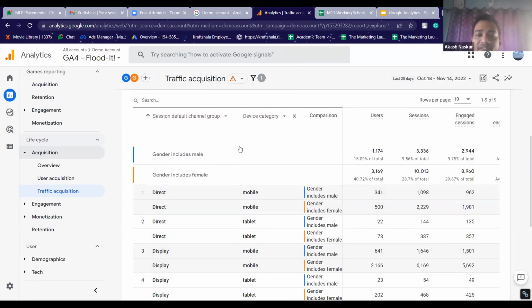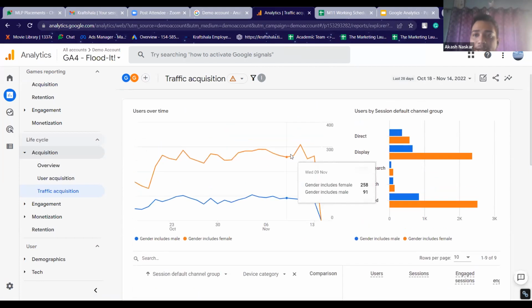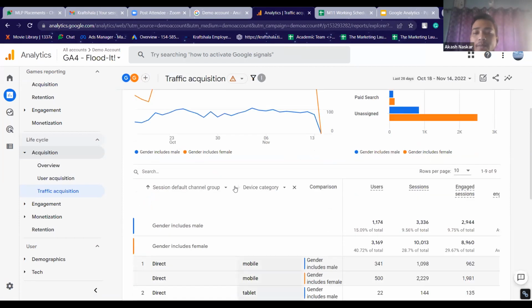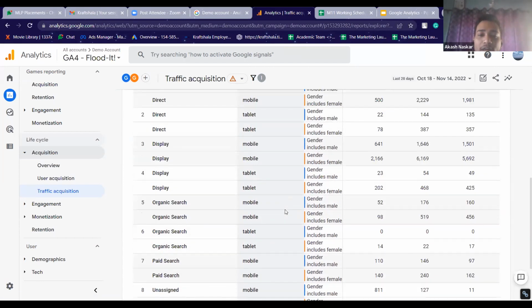Right. So I have basically divided my data into a lot of segments. I've put a comparison also, I've put a filter also, I've put a secondary dimension. So you can use all of these tools together to filter out the data as per your needs. Right. And the needs is something that we'll discuss right now after we have understood this.